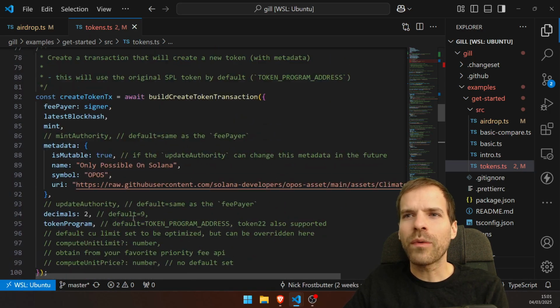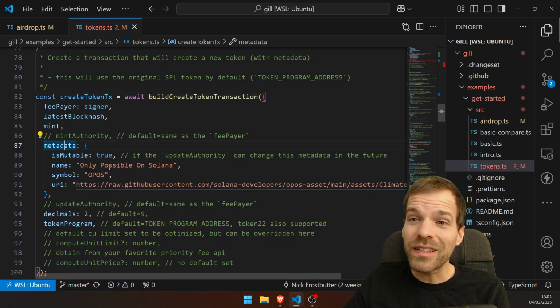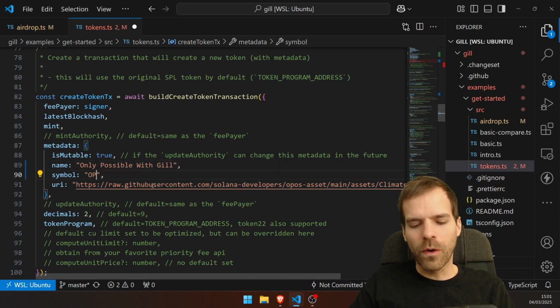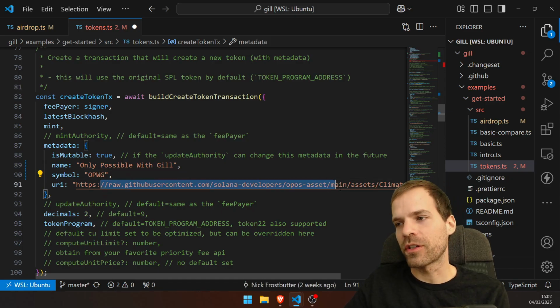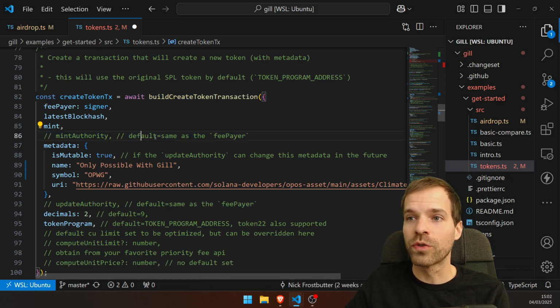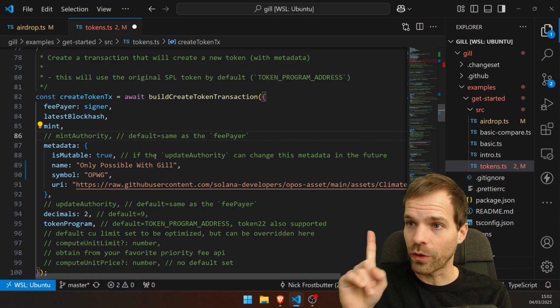Okay, cool. And what we see here, this entire build create token transaction also does metadata stuff. So that's like Metaplex metadata. Only possible with Gill. Let's create an obj token. Not gonna change that because I'm too lazy to. And this thing also has reasonable defaults. Like if I don't provide the mint authority, then it will take the same as the fee payer. It will not set it to no mint authority.